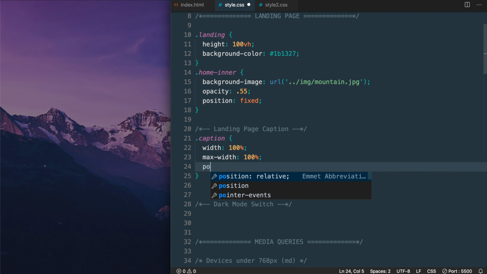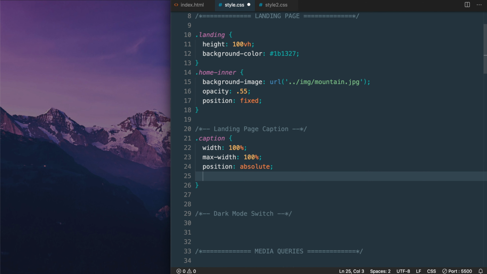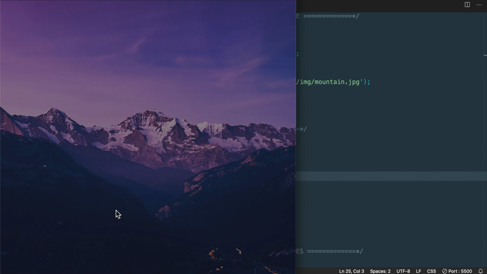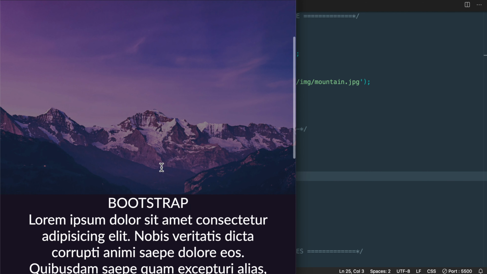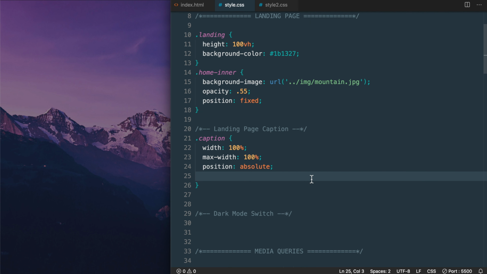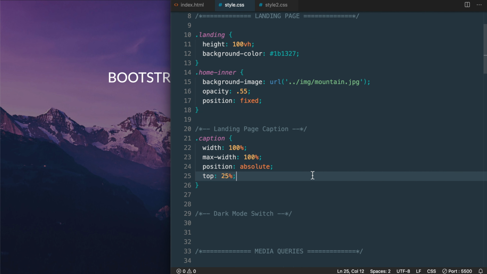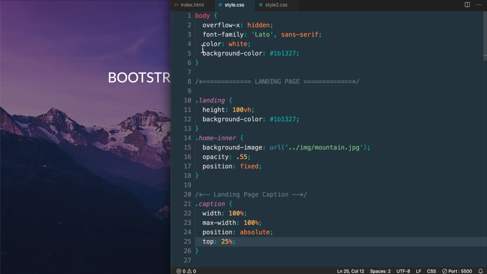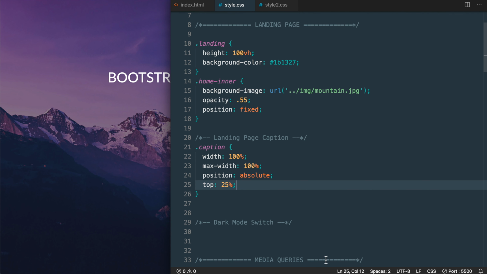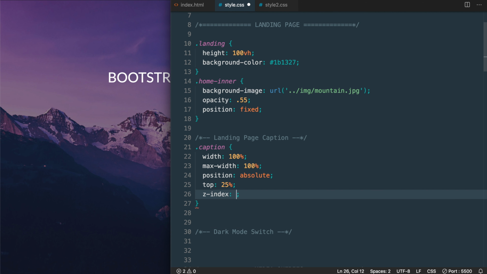And we'll also add position absolute so we can place the element where we want on the page. So right now it's sitting beneath the actual landing page, or the landing class, which has the other classes inside of it. So to position it in the middle of the landing page, we'll need to add a percentage to the top. So we'll add top and then 25%. And you can change this if you want depending on the landing page content that you add. Also, you'll notice that the text is already white because if you remember, the color white was already included for the body tag. Then for good measure, the last thing that I'll add here is some positive z-index to make sure that the Bootstrap text, or the landing page content in general, displays on top of the background image.